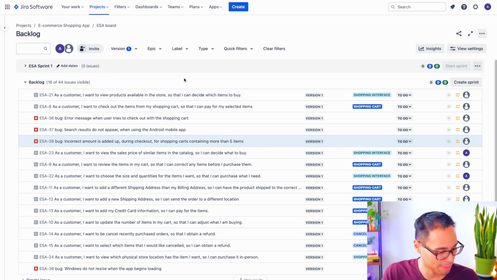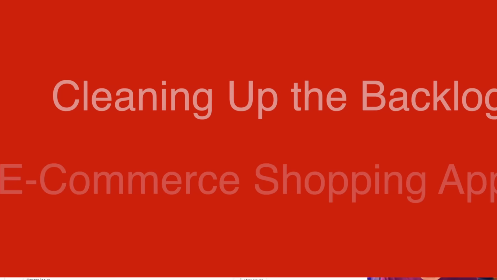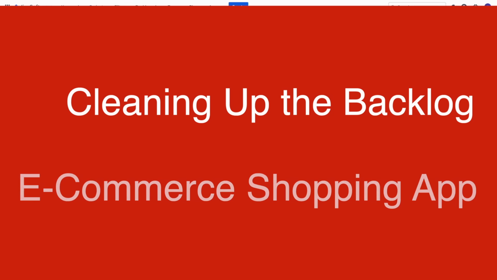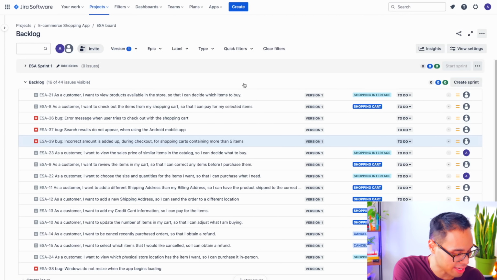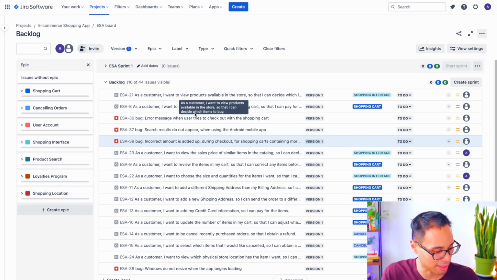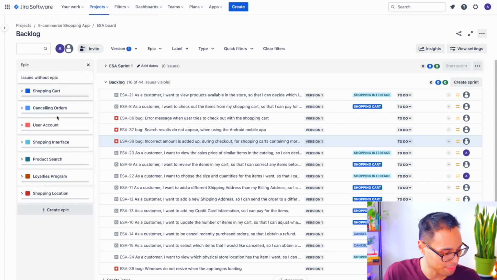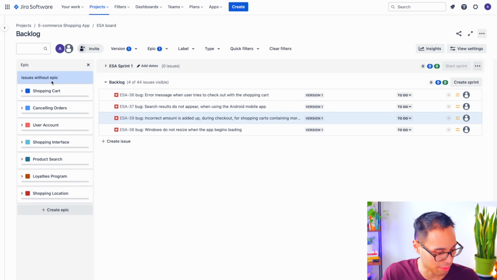Now, before we can set up our sprints, we need to make sure that everything inside our backlog is set up correctly. First, is every issue assigned to an epic? To do that, pull up your backlog and let's open up the epic panel. Left click and choose the option for issues without epics. For any issues which do not have an assigned epic, we want to assign them appropriately.